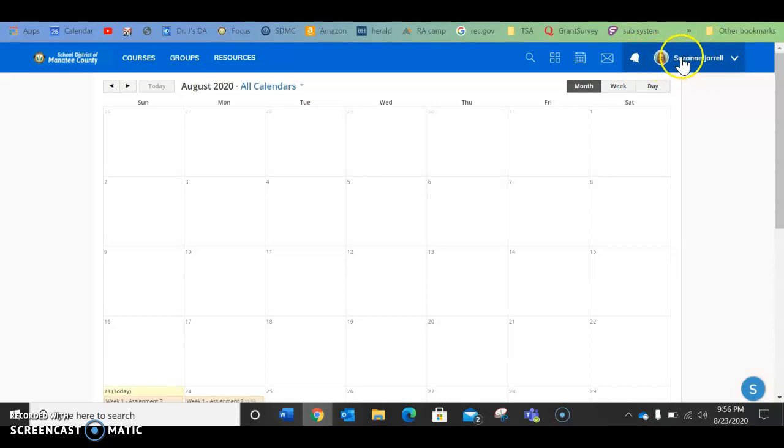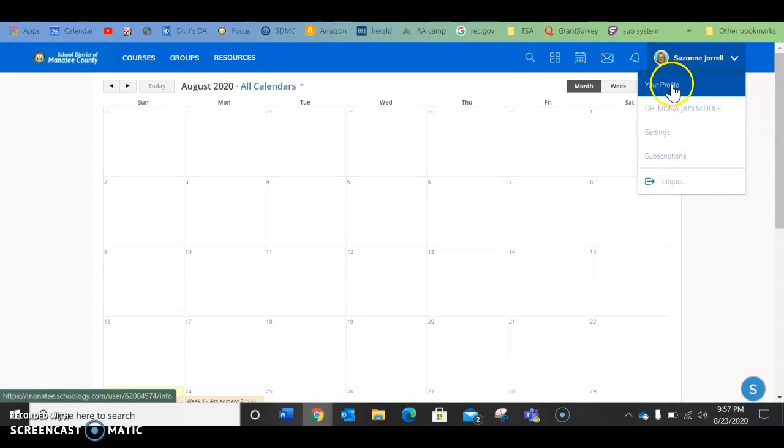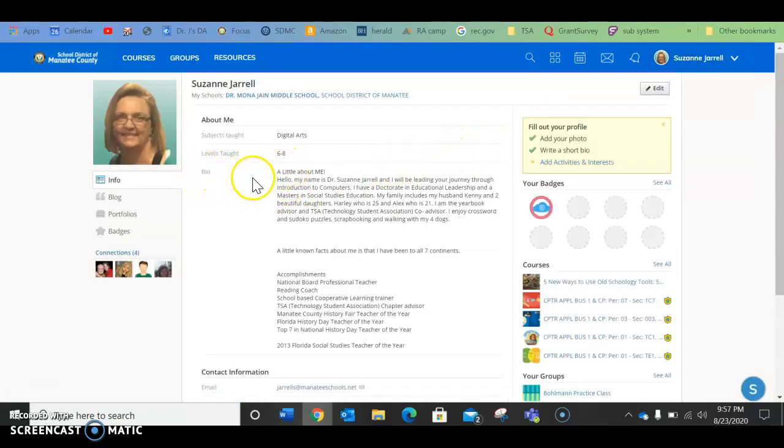Your name should be here. Unfortunately, you guys cannot change your picture. I know that really isn't fun, but you should have your name here and then this down arrow. This is your profile. So if you wanted to, you can click in here under your profile and you can put a little bit about me. See, I put about me, what I did, so on and so forth.